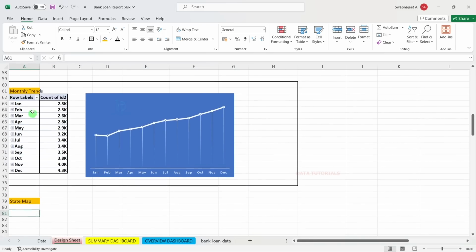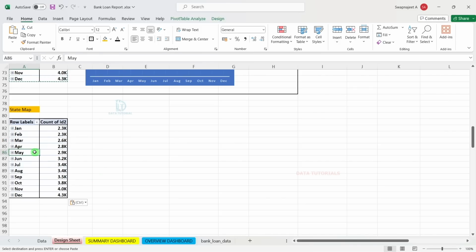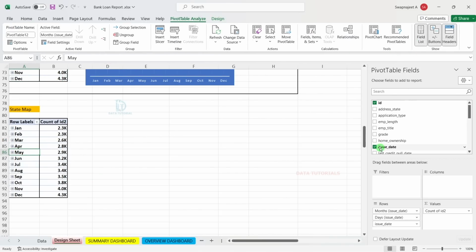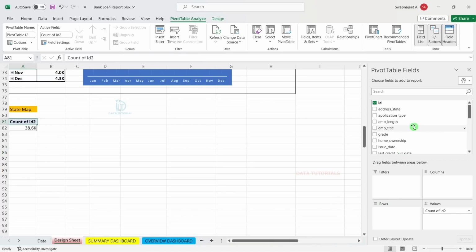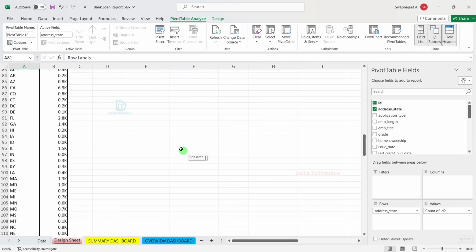Next, I will copy this entire thing again, Control C, and paste it over here. Now click here, go to pivot table analyze, and click on field list. Instead of issue date, we don't want issue date here, so I will remove months also from rows. What we want over here is state, which is address state. So these are the different address states which we have here.